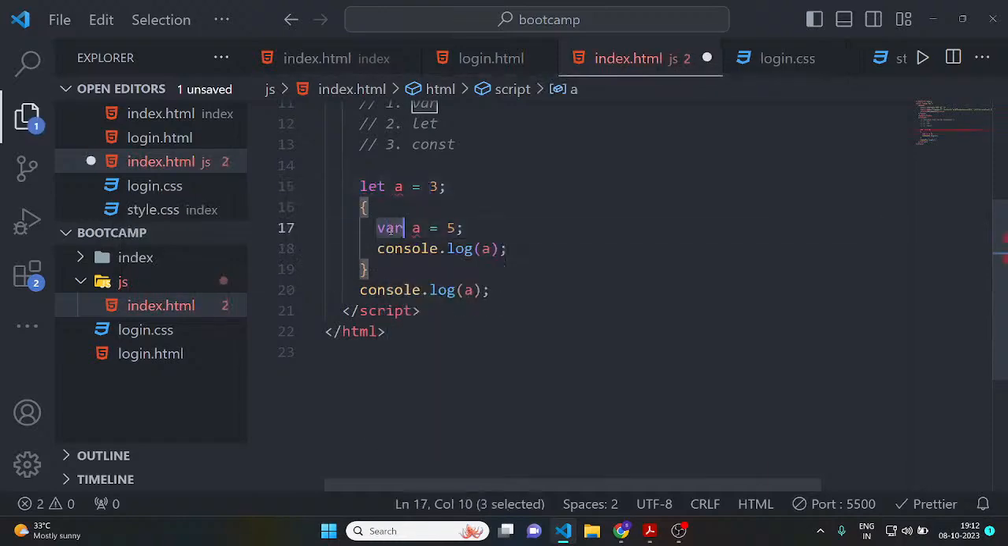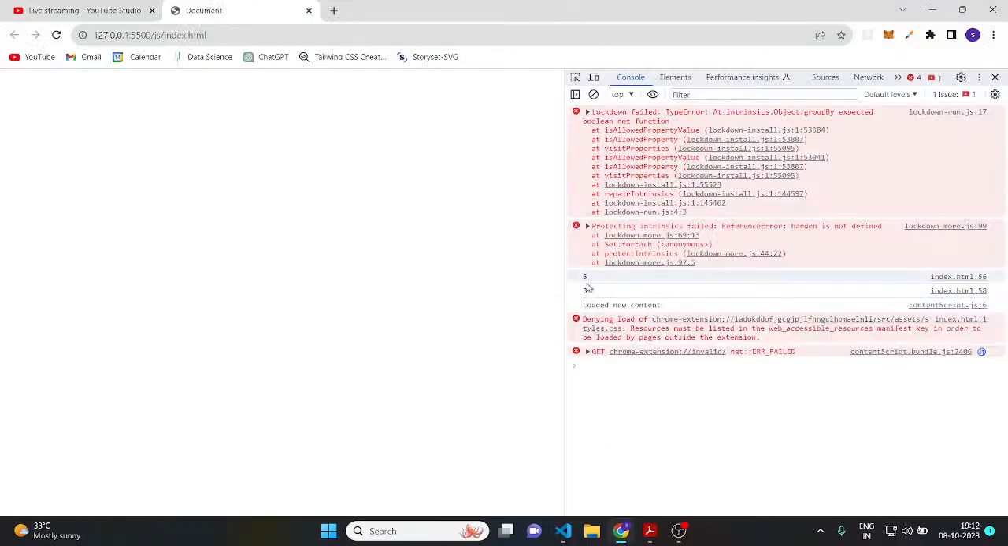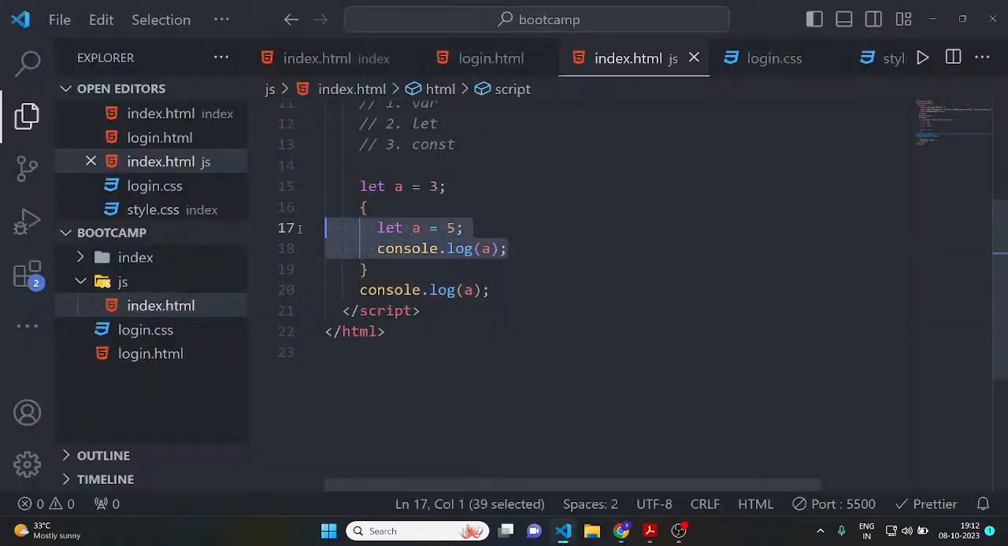Now if I take let a and let a, what do you think happens? Guys, just add it in the chat. What do you think happens? In this, what we get is that here the value will be 5, and here it will be 3. We'll see that: 5 3. This is the difference. The let is a block level variable, whereas var is global level. We can change the value of the var keyword anywhere from the code. It doesn't care about the blocks and all.